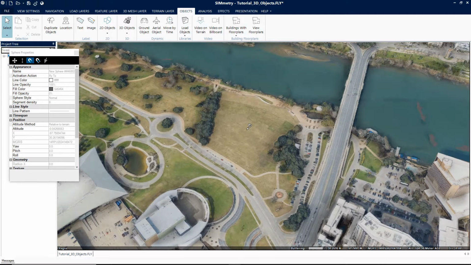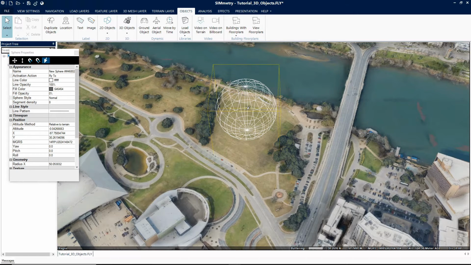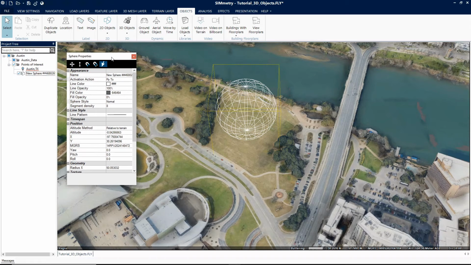Next, we're going to move the mouse up or down to define its height. Click again to complete the object. If you are using a shape that does have base points, you will drag the mouse left or right to set the shape's base size. I do want to make a note that every object that is created in the 3D window will be populated in the project tree.